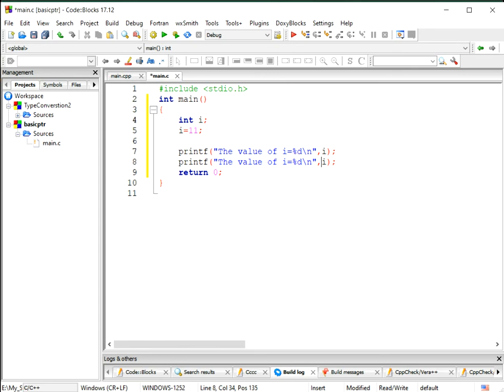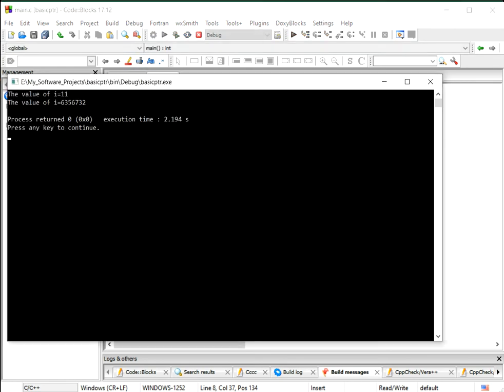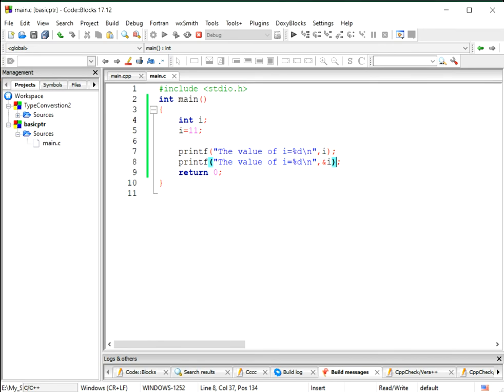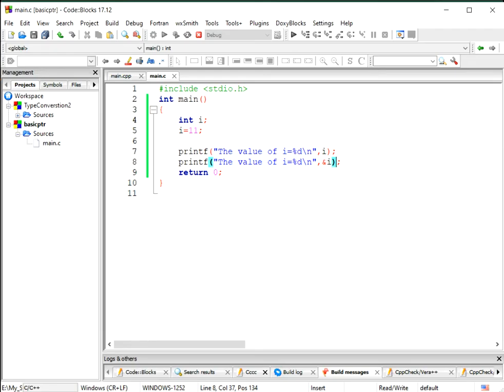Let's print the address of the variable. Compile, run. You can see that I is initialized to 11. I is a label, its value is 11, and the ampersand I is going to print the address. So this ampersand I is the address. In our program, this ampersand is representing the address of variable I.